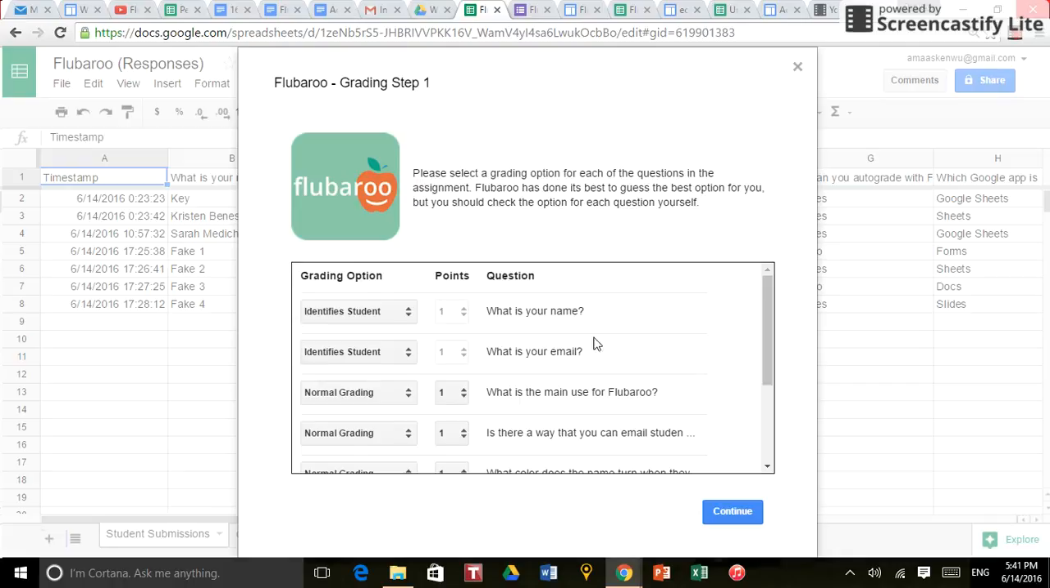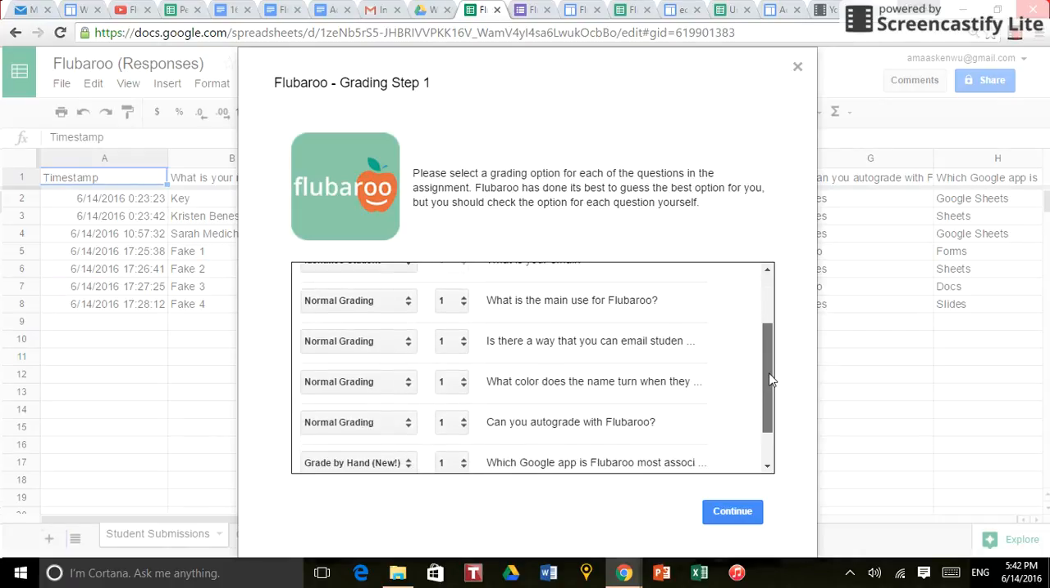Now these first two questions, there's really no wrong answer, and since forms submit anonymously, we'll have to have questions that identify students. And so we will select grading options as identify student for what is your name and what is your email. Now for the other grading styles, we can select from skip grading, normal grading, or grade by hand. Normal grading allows Flubaroo to grade the form or the question, and grade by hand, you can grade it yourself.